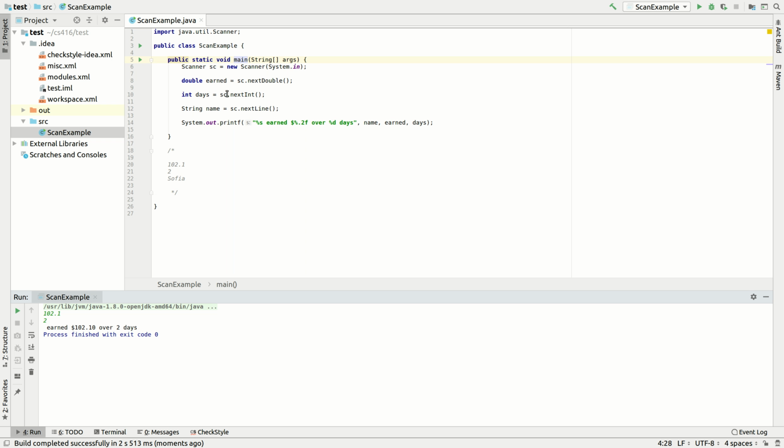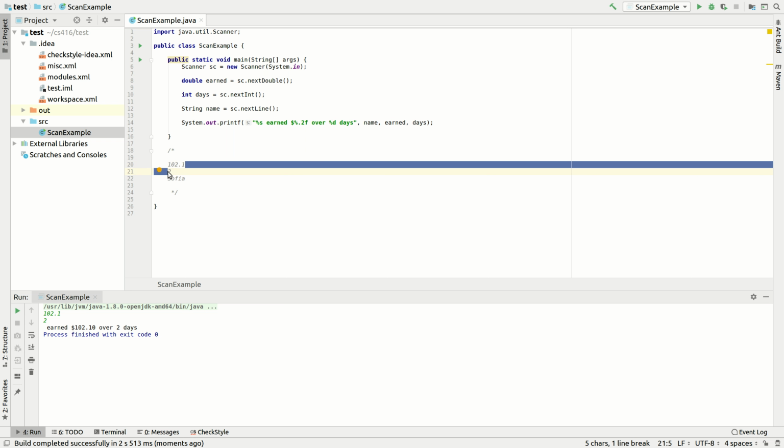The reason for this has to do with the fact that we're reading in data types like double and int, and then we're reading an entire line. So what happens is this. The first input that the scanner sees is 102.1, and it can read that in perfectly fine as a double. It stops as soon as it stops seeing numeric digits. It will not read the new line that follows it.